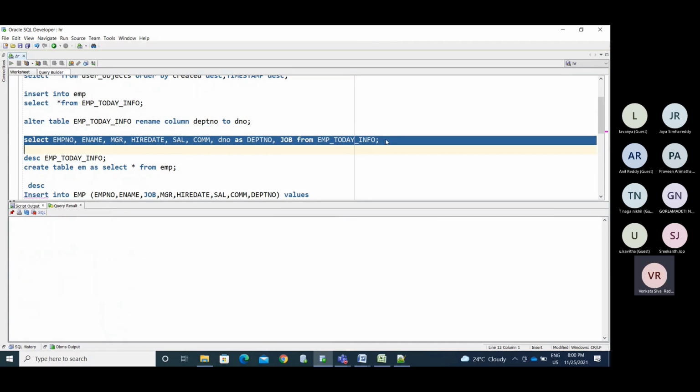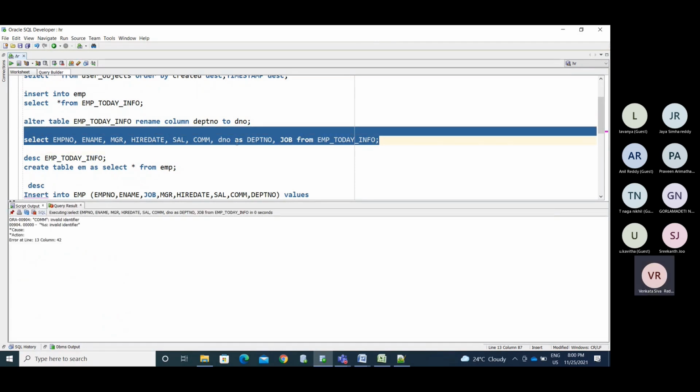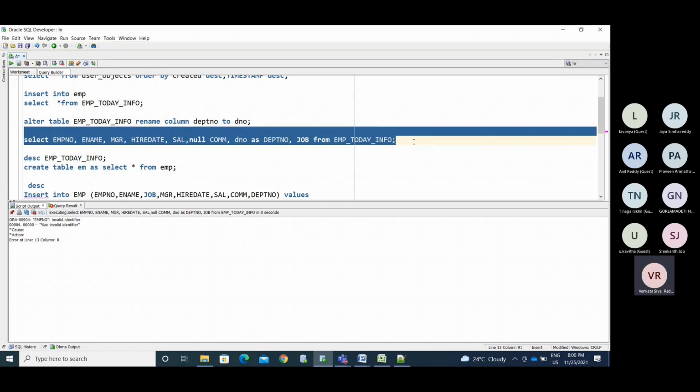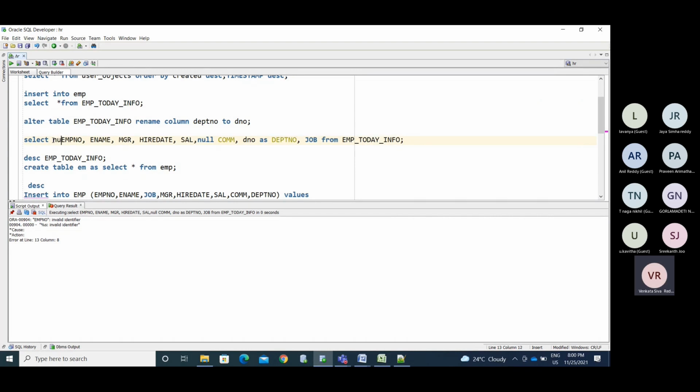Now see, I'm getting a different error. Commission is an invalid identifier. Now I don't have any commission for that, so simply I can put null for that. Now I am getting the error with the employee number. For that also I am putting null.